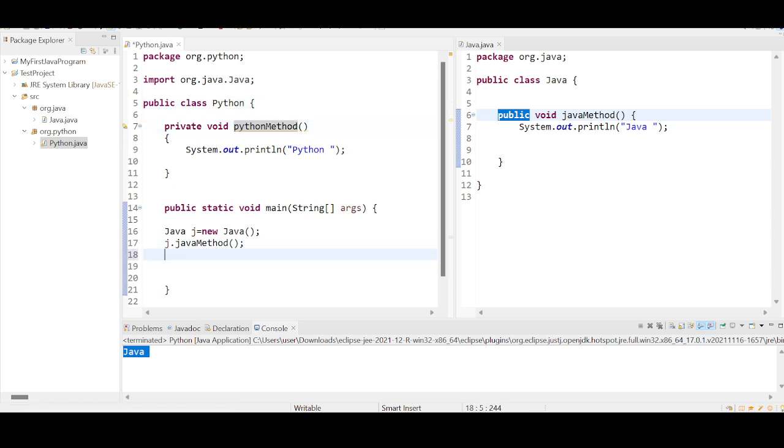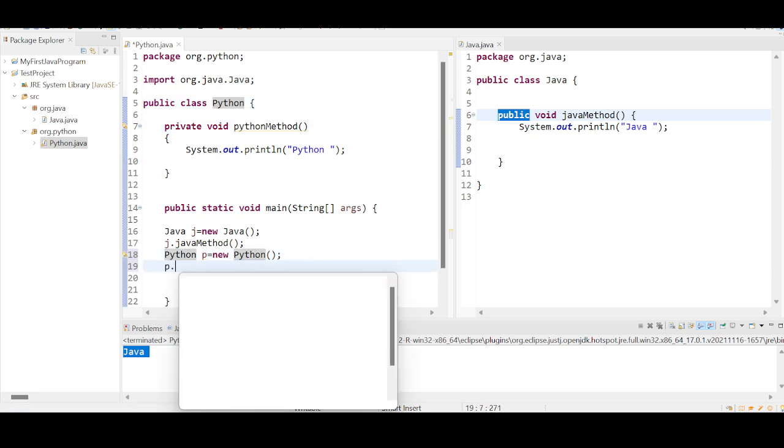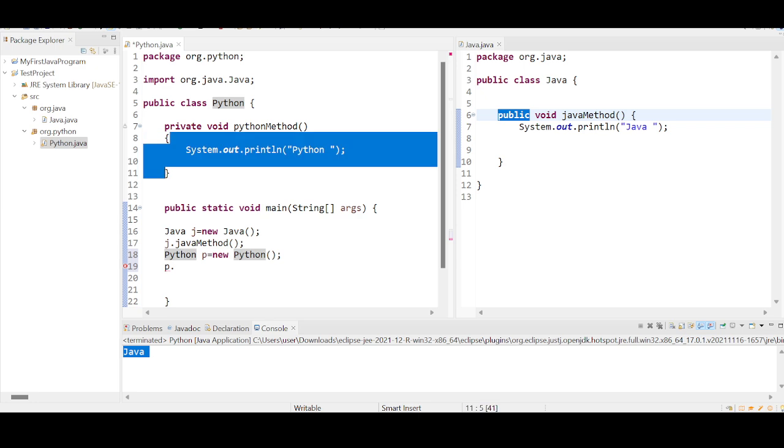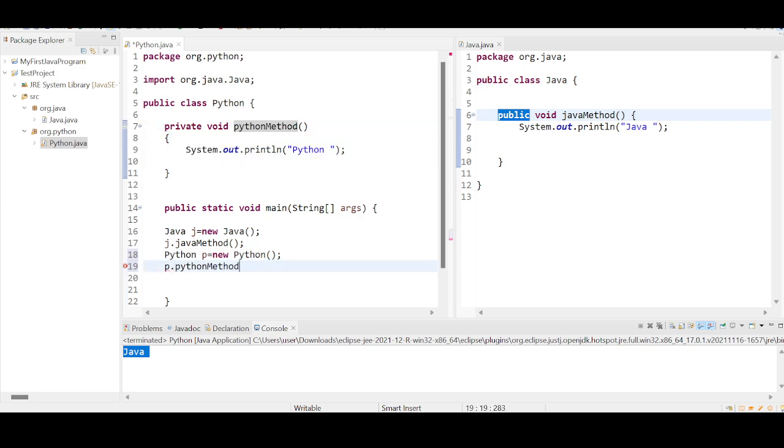So for the same class, Python p equal to new Python. This main method is part of the Python class. The Python method is also part of the Python class. Within the same class you can access it. I can just use the variable p dot Python method. So there will be no issues even though it is private. No issues, I can access.